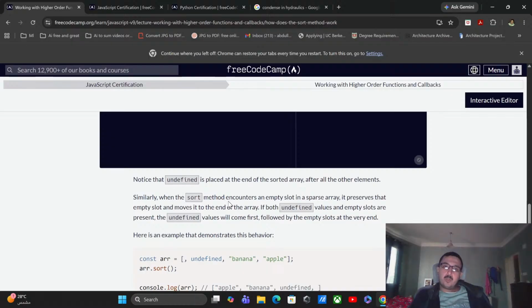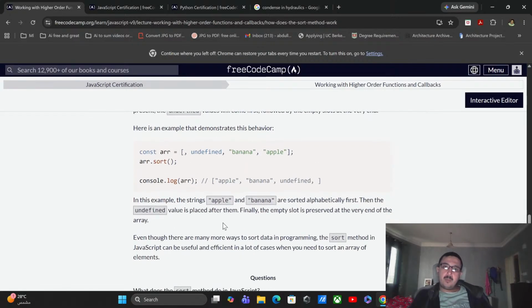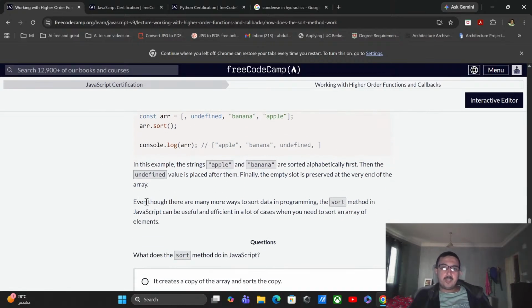Similarly, when the sort method encounters an empty slot in a sparse array, it preserves that empty slot and moves it to the end of the array. When both undefined values and empty slots are present, defined values will come first, followed by the empty slots at the very end. An example is demonstrated. Now we don't need the example. Okay.